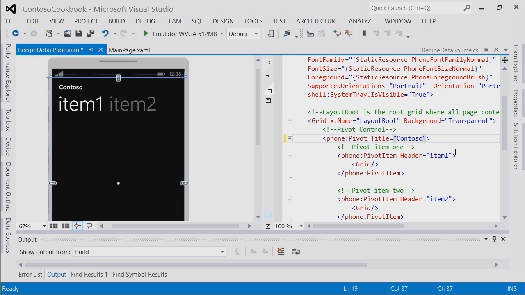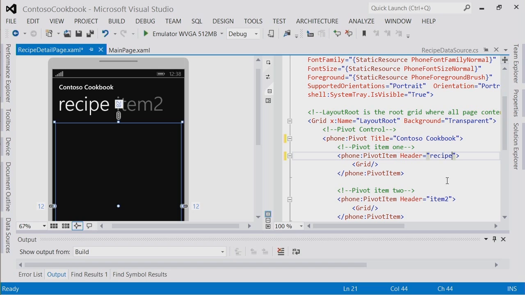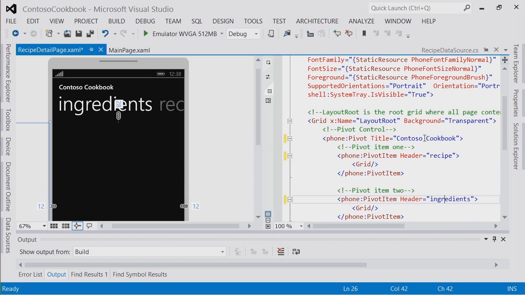Contoso Cookbook on the title. Then I've got two pivots, so I can work directly in the XAML. We're going to have the recipe on the first one, and in the second one we're going to have ingredients. So that's our second one. As you can see, as I click in the XAML, it changes the focus on the design surface to that particular pane, so I can work on whichever pane. I'm going to work on the recipe pane.